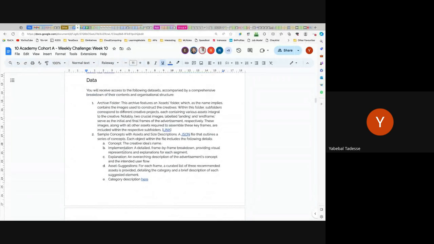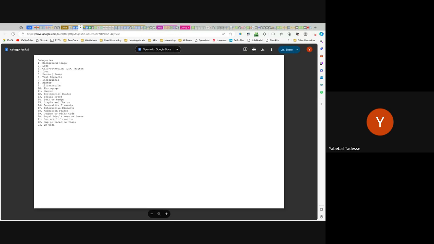And the data they gave you earlier, as I showed, is the zipped entirety of what these ads are made of: all their assets, their description, their story, and sample concepts with assets and size descriptions. So this is exactly also for your training, to learn from it. The JSON file, the one I showed earlier, details everything. And then the category descriptions are, again, the text. This will help you learn more. I think we gave you that last time. So this is background image, logo, call to action, icon, product image. These are the different categories that can exist inside a creative.